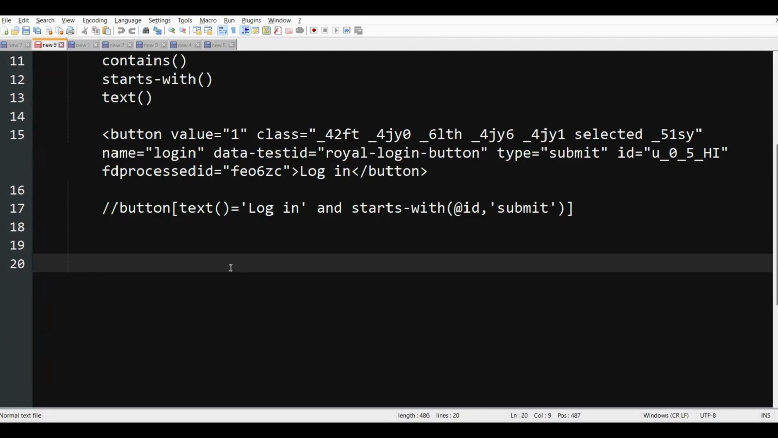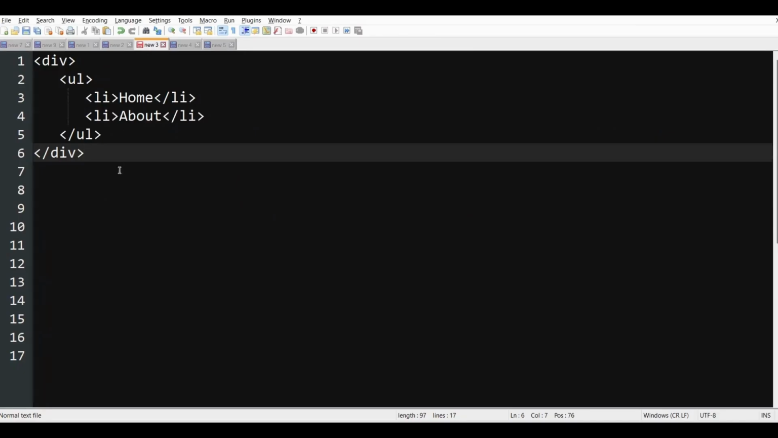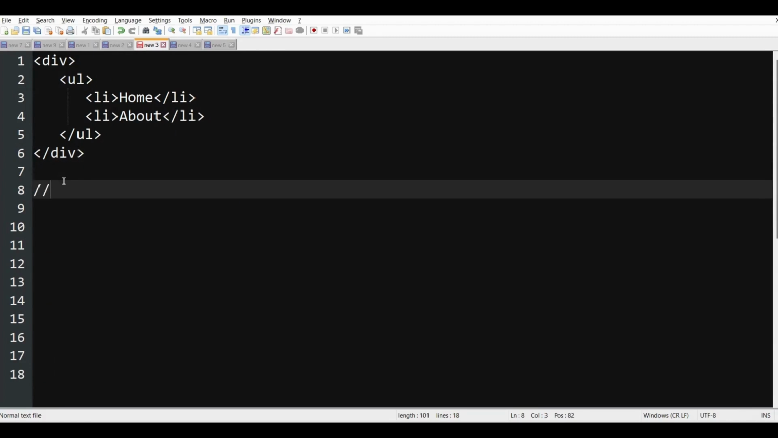Suppose you know the parent and want to access the child element. For example, I'll go here. This is one of the switches, right? Here we have a UL as a parent element, the parent of the LI. LI is the child element. So to select the LI element inside the UL, we can write div, slash, the parent element, then the LI element. This means start from the div, then go to UL, and then the child LI element.